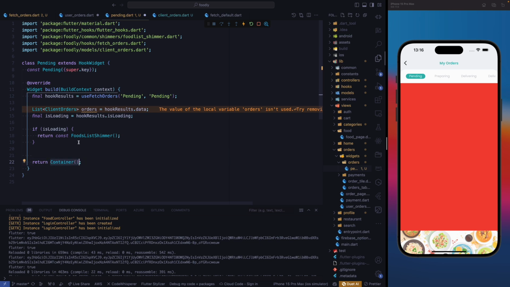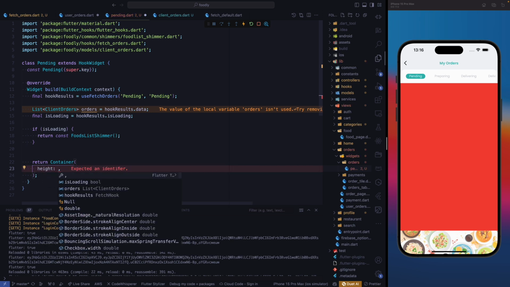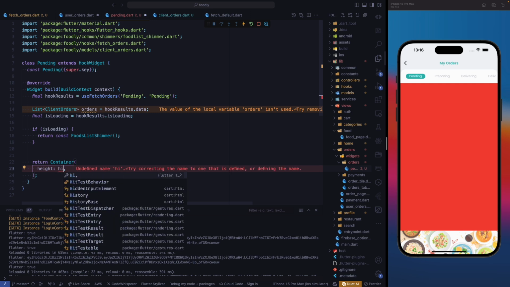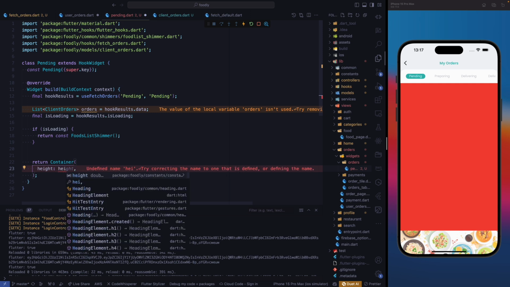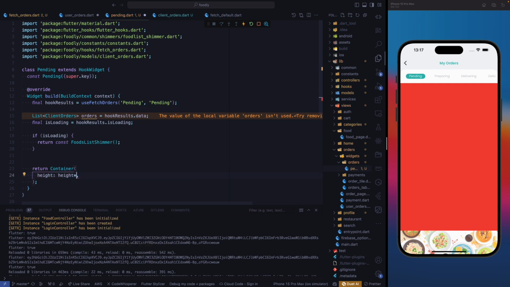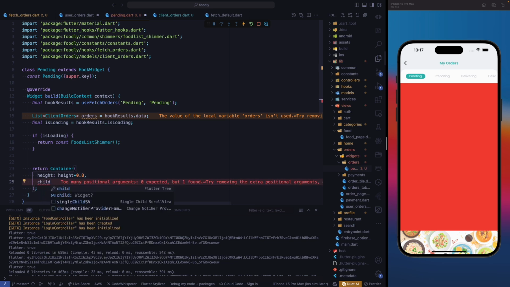So here we're going to return a container. In this container, we can leave it like that. We don't have to give it size or color. Okay, let's go ahead and give it a height. Our height is going to be height multiplied by 0.8, and we're going to have a child.